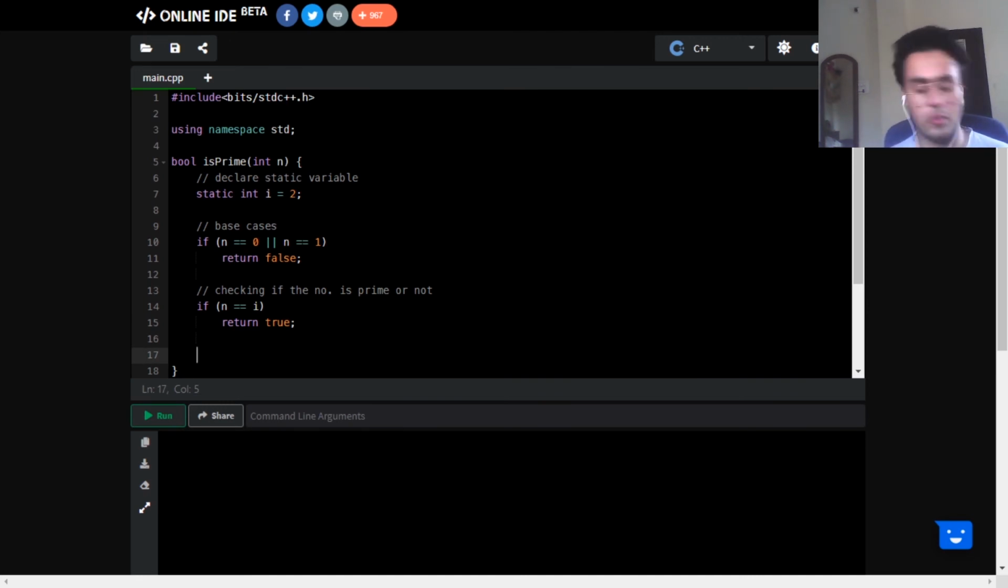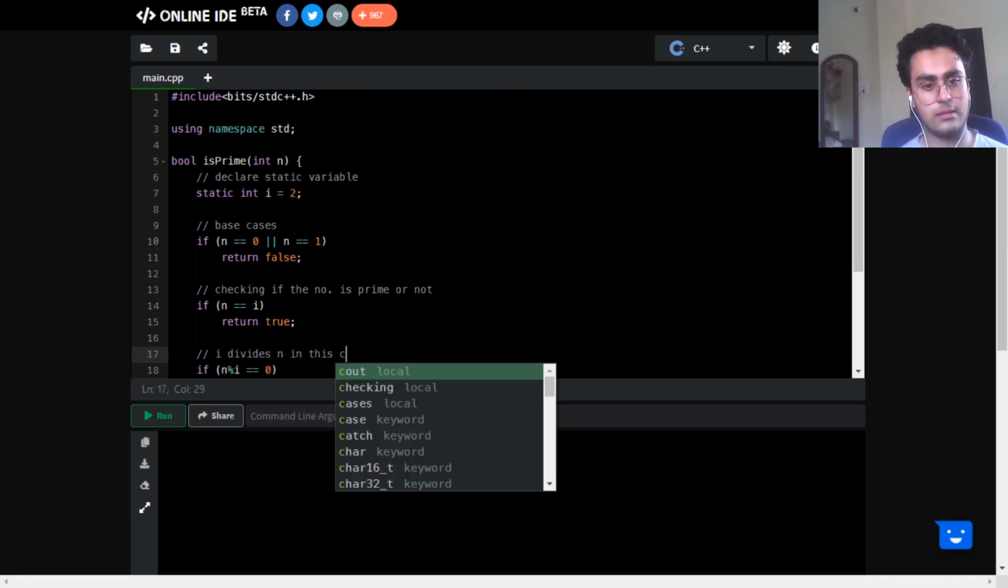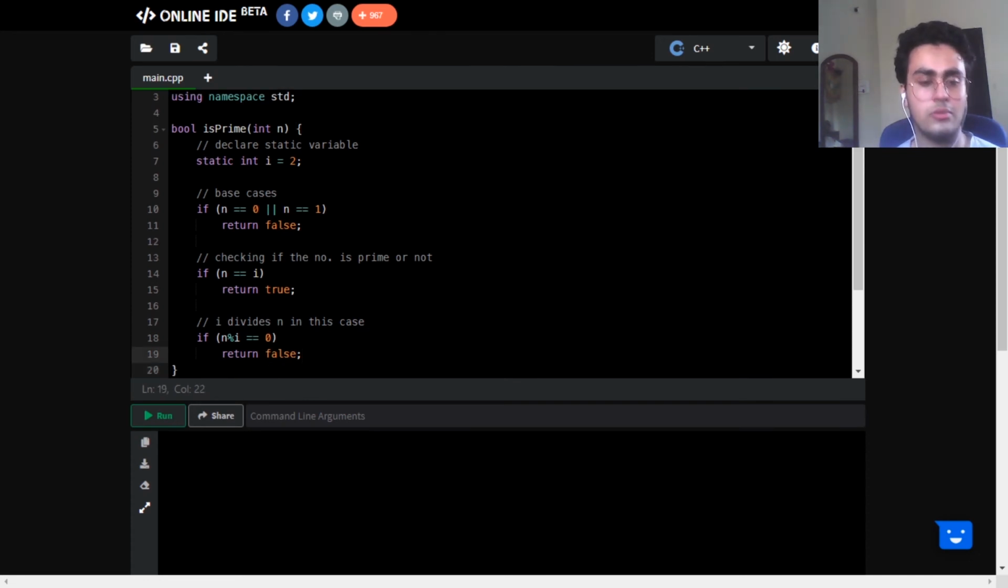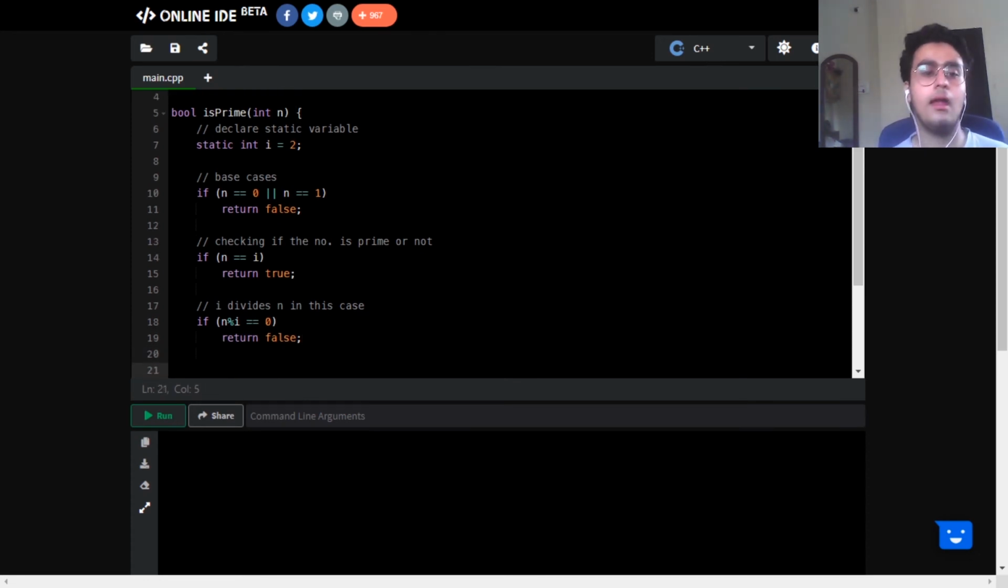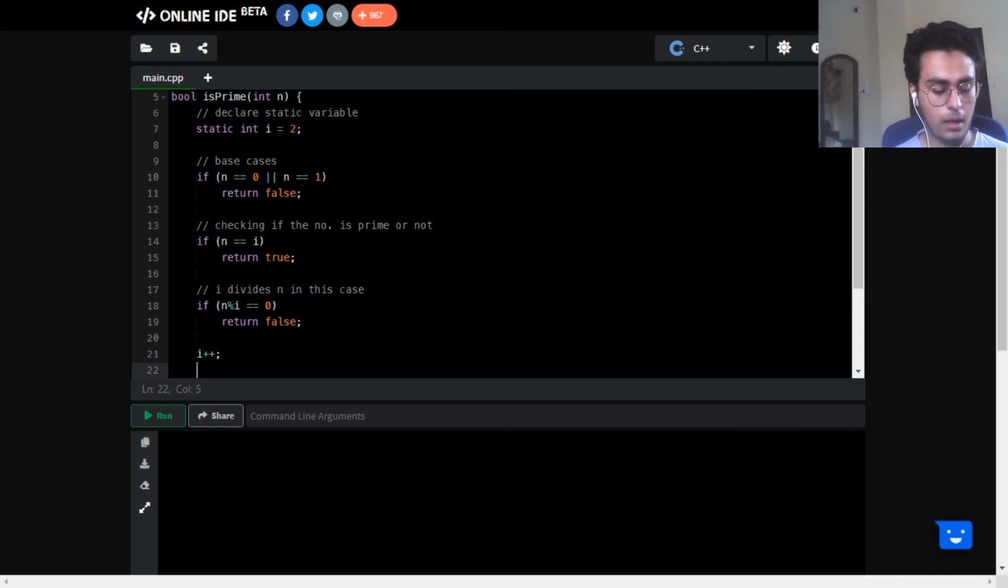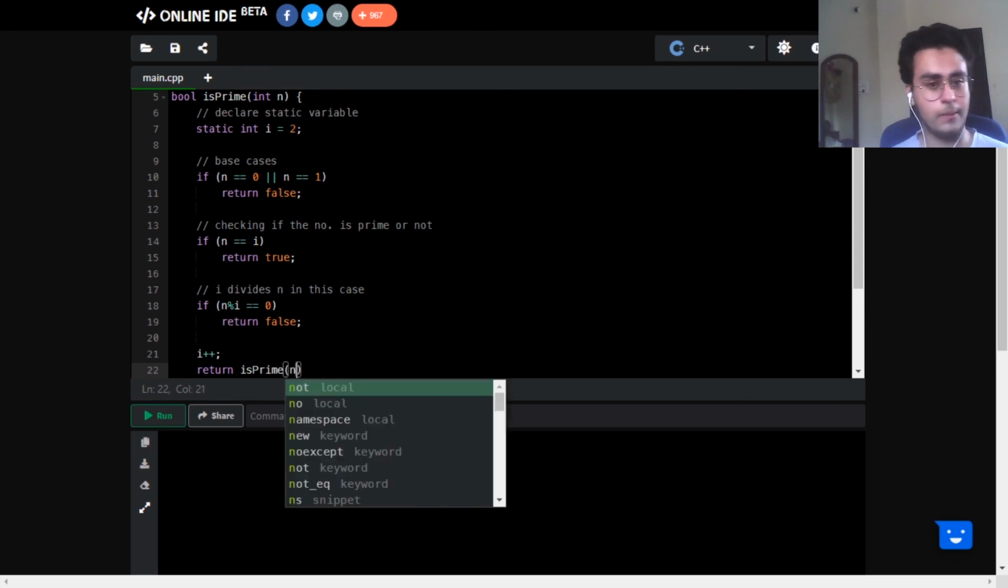And for our last case, we want to check if n mod i equals 0. The classic example we saw in our naive approach. In that case, we just return false, because i divides n. It's pretty easy. So this was our last conditional, and before every recursion call we want to increment the value of i, so it goes till n, and in the end we just return isPrime with the number n.